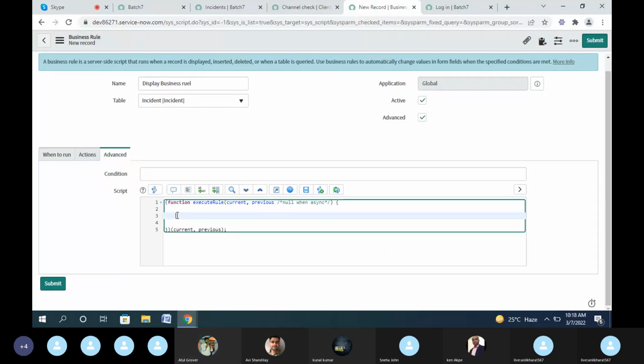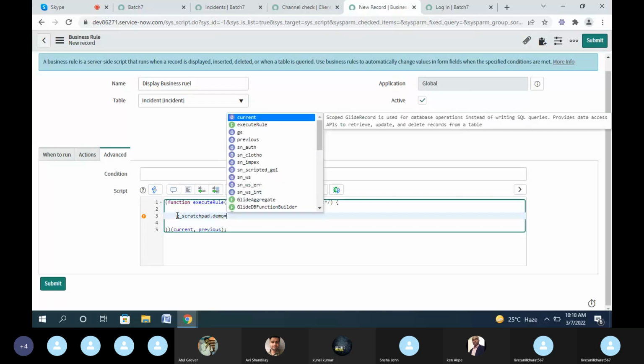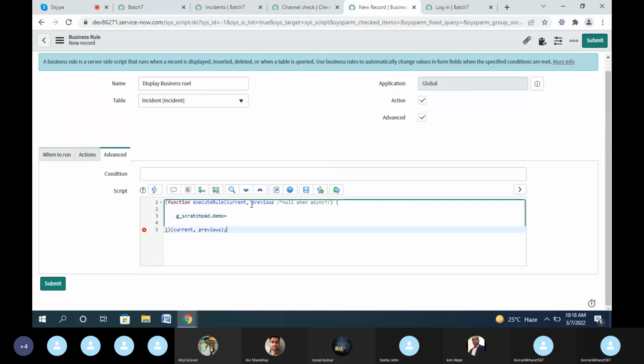To call the business rule into the client script, there is a variable, g underscore scratchpad. Then we can give any kind of variable name here. Okay, let's see, we will give the demo here. We can use two objects, that is current and previous.